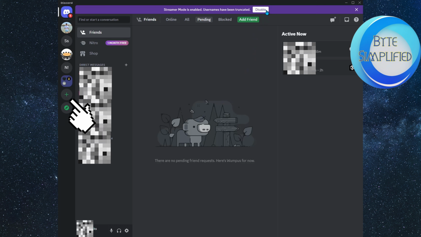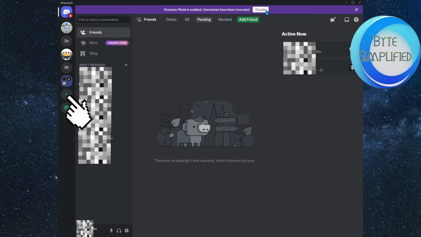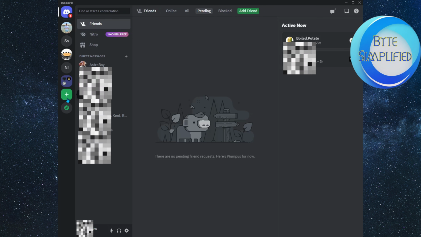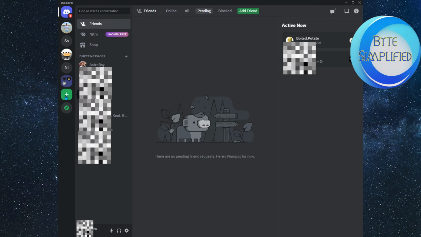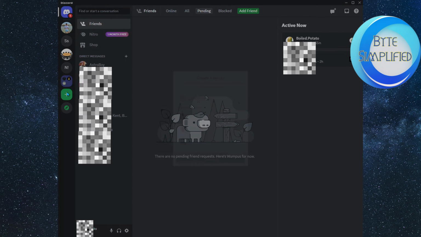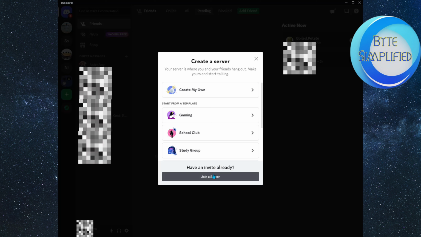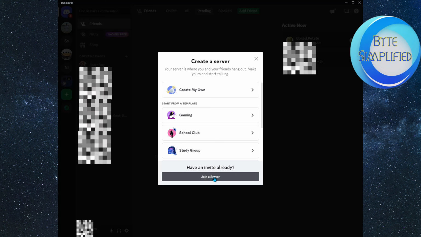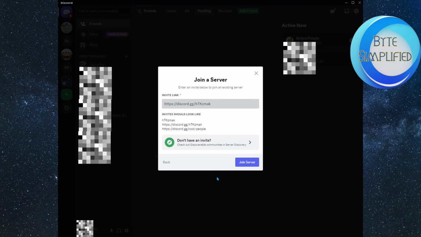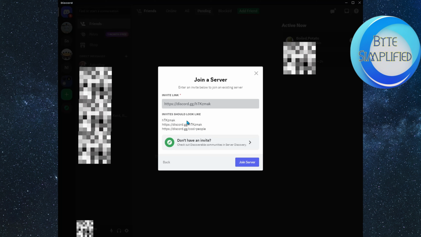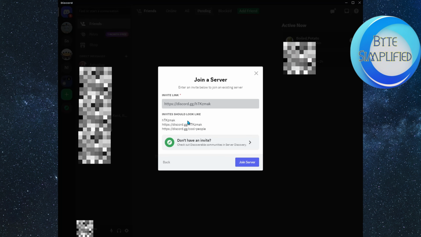On the left side of Discord, click on the green plus icon. When you see this page, click on the Join a Server button on the bottom. If you have an invite link or code, you can enter it here. The codes will look like these. If you don't have a code, click on the Don't Have an Invite button.